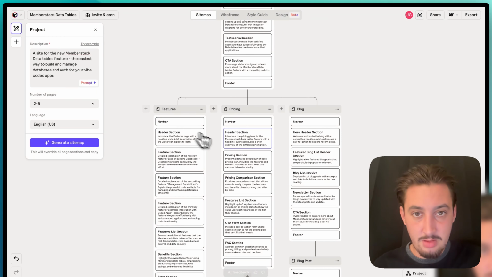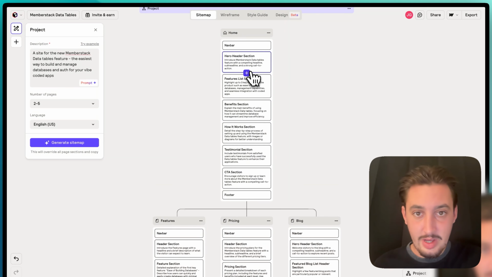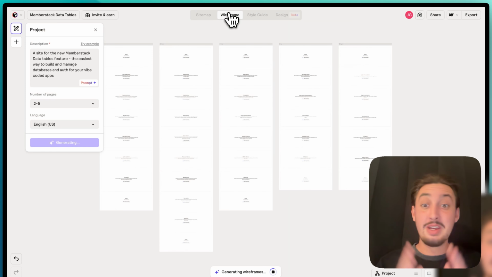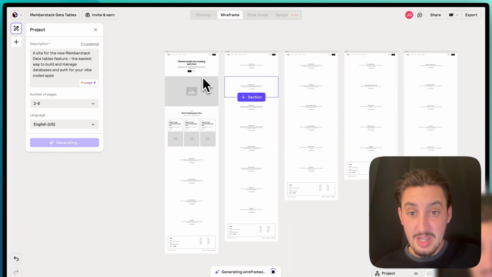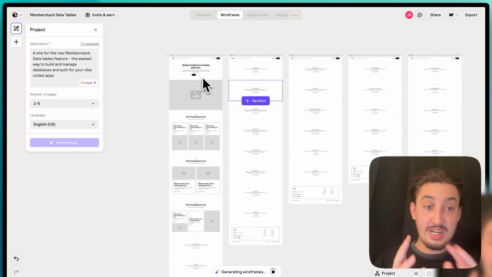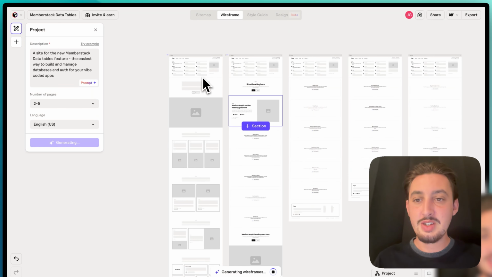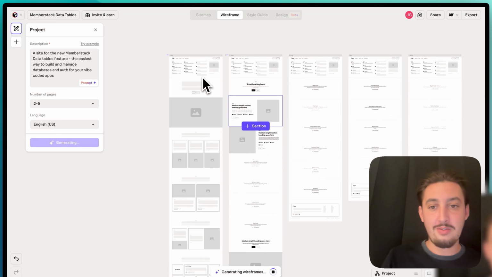Okay, that looks good. Everything looks good to me. Hero, header section, features list, benefits, how it works, testimonial, CTA, and footer. Beautiful, I love it. All right, now let's go to wireframe and see what it's going to do. Typically, Relume gives nice layouts with these, but let's just say they're not all that creative. So you kind of need to go through and work on the wireframes yourself.